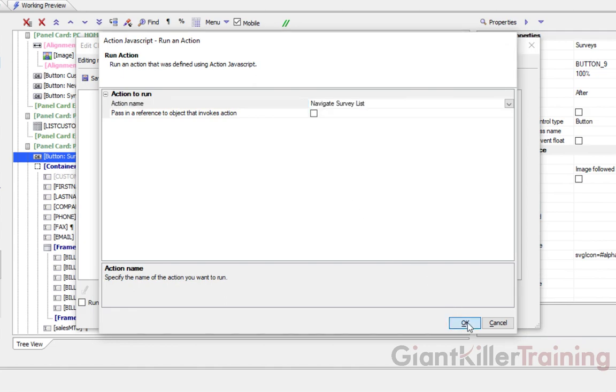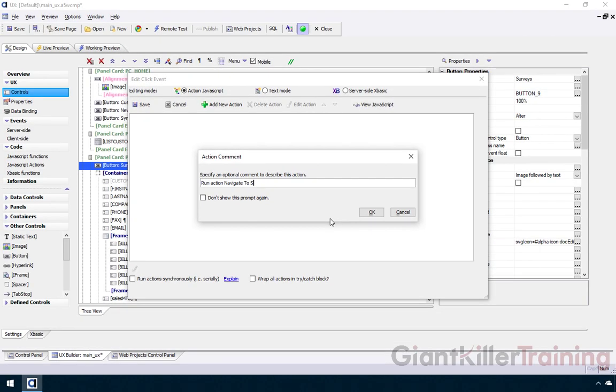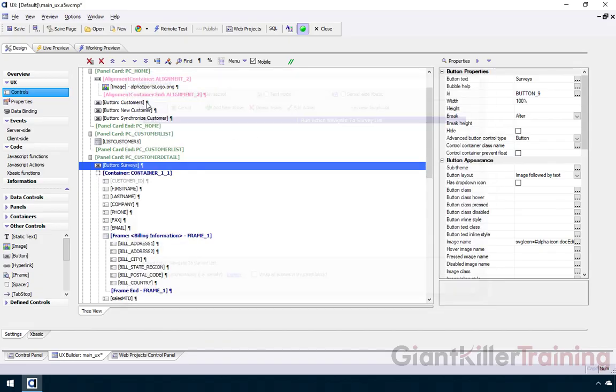And then click OK. And we'll type our Run Action Navigate to Survey List. And click Save. You'll see there's a couple more steps there, but it's going to pay off. You'll see in a little while when we navigate to the survey list, we're probably going to want to do a few other things, such as update the control bar so that we see properly what's on that particular panel card.